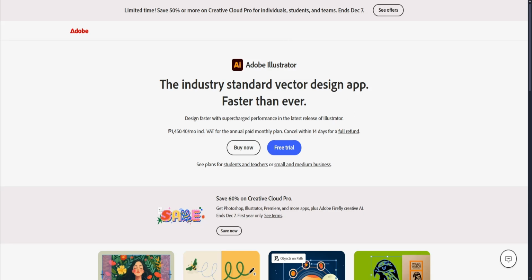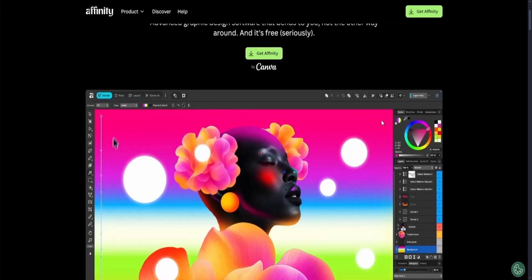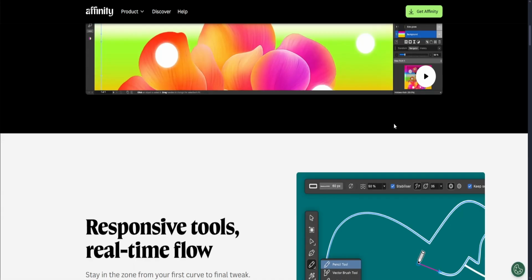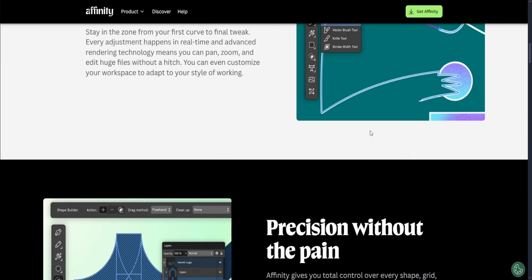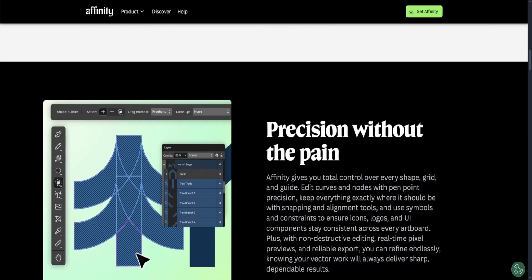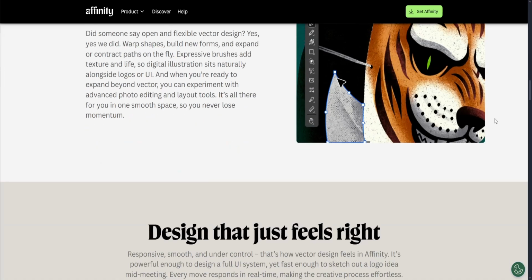Now, Affinity Designer, on the other hand, is a vector graphics editor from Affinity that offers a full feature set for vector design. For the pros, it is much more affordable because it is a one-time purchase. It offers a clean, intuitive interface and faster performance, has many reviews and positive users, and has a good toolset for most vector tasks required.